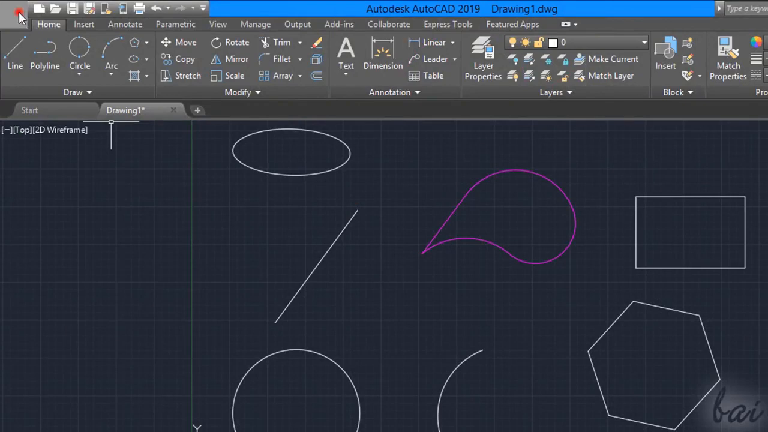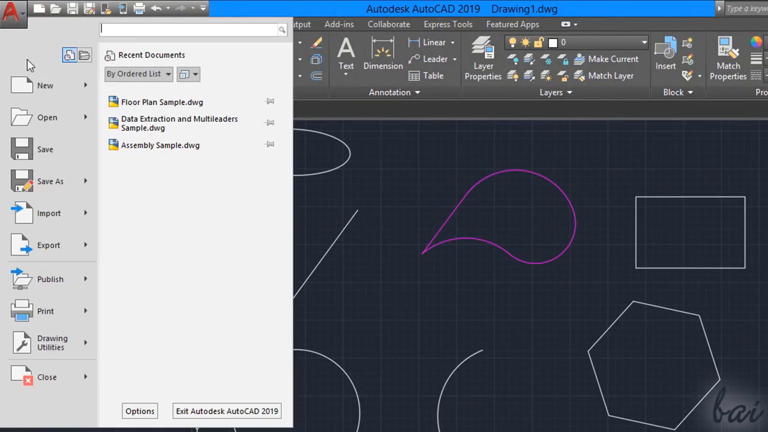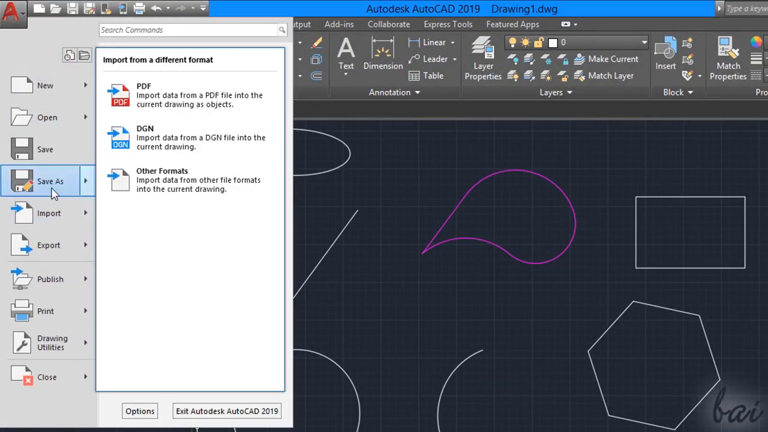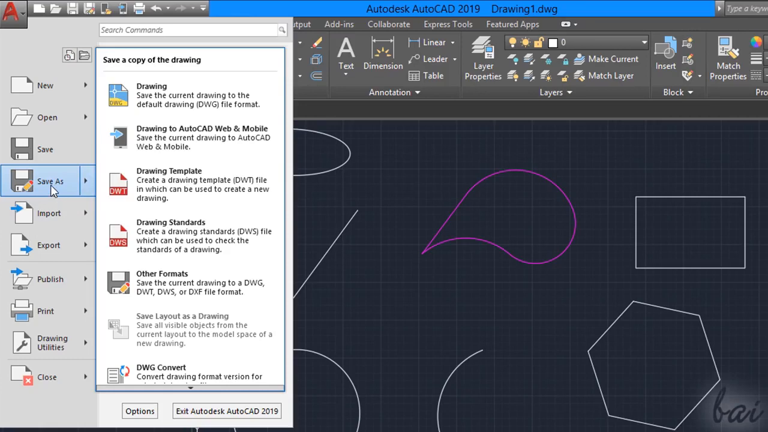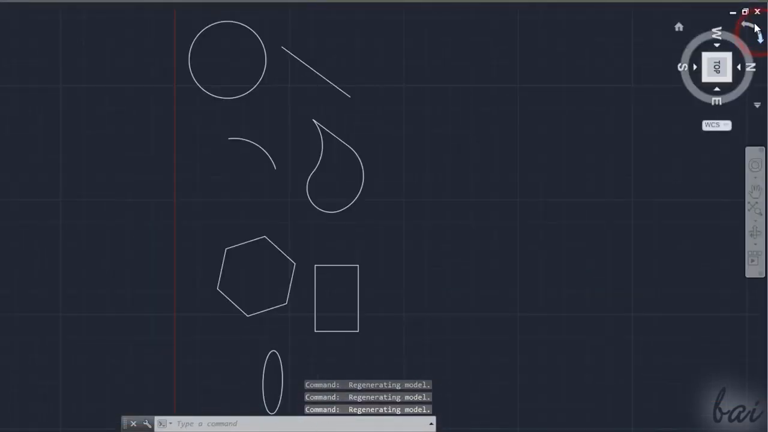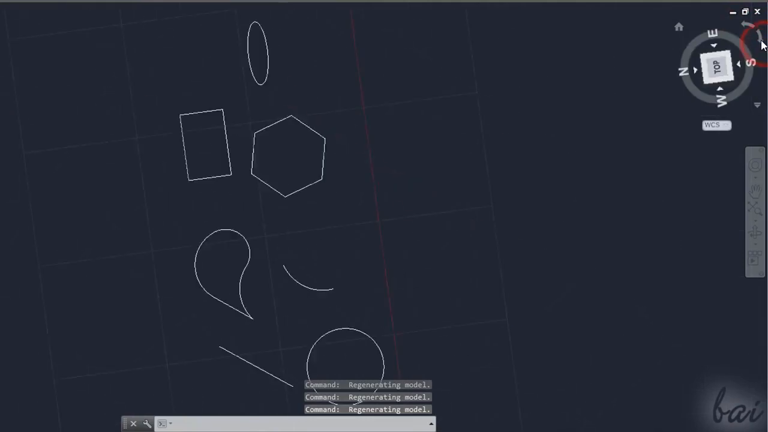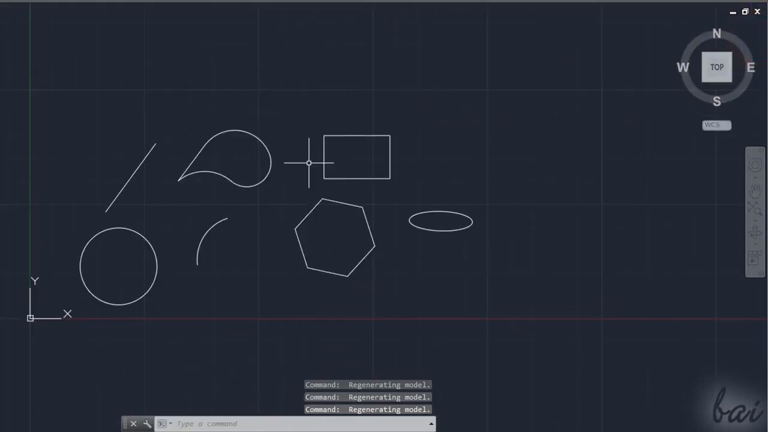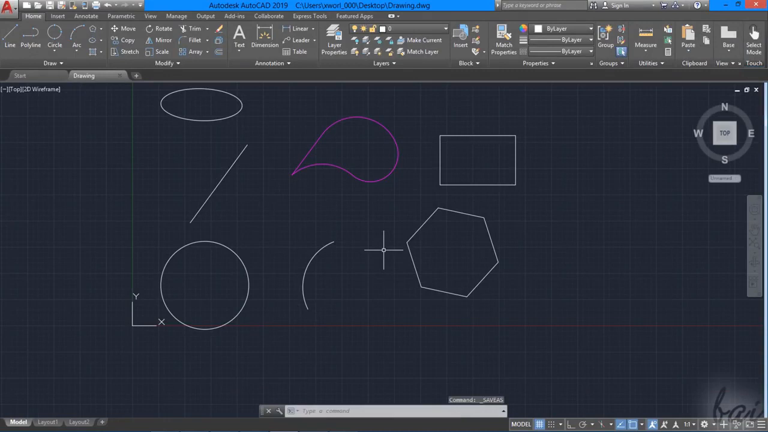Once your project is done, you can save it by going to the AutoCAD button in the top left corner and then to Save As. AutoCAD projects are saved in .dwg files, collecting objects, properties, and setup in order to reopen and edit them at a later time.